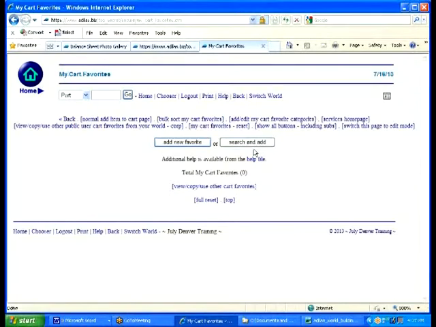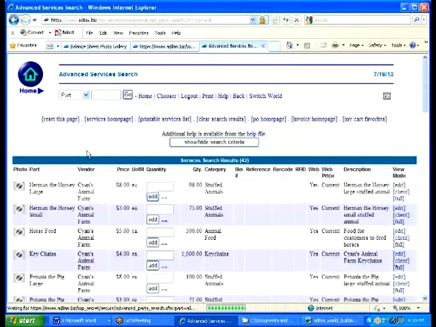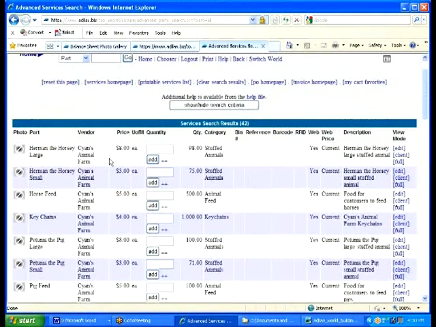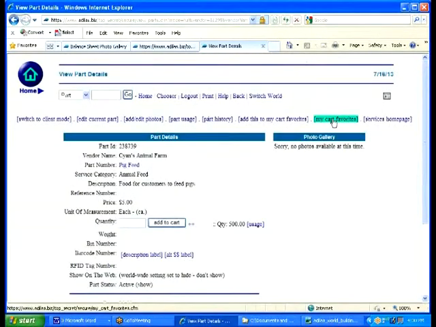You can either search or add a new favorite. What I like to do is go up here under part numbers and type in "all" because I want to see the whole list of what I might want to add as my favorites. Once that pulls up, I have all 42 results here. Let's say I want to add some pig feed down here as one of my favorites. I can go over here to full, and right up on the top is add this to My Cart Favorites. So this is one way, so I'm going to click on that.